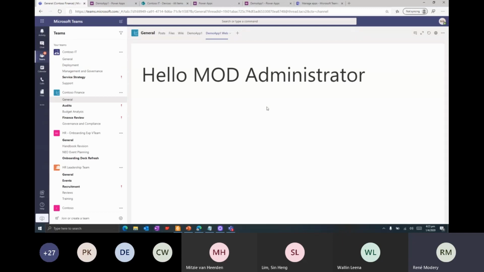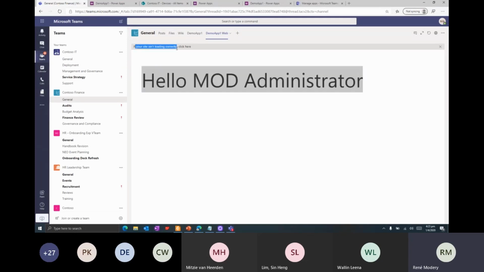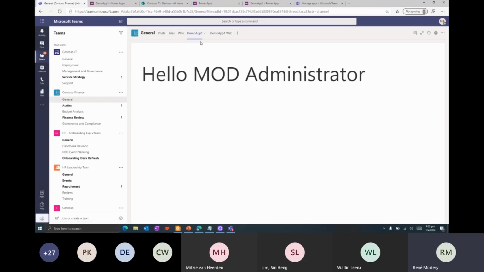So most of the time it's actually working, but I can tell you that from time to time you may actually encounter some login issues. So you can see here, if your site isn't loading correctly, click here. That kind of warning, for example, doesn't show up when you connect it as a Power App here or add the tab as a Power App.